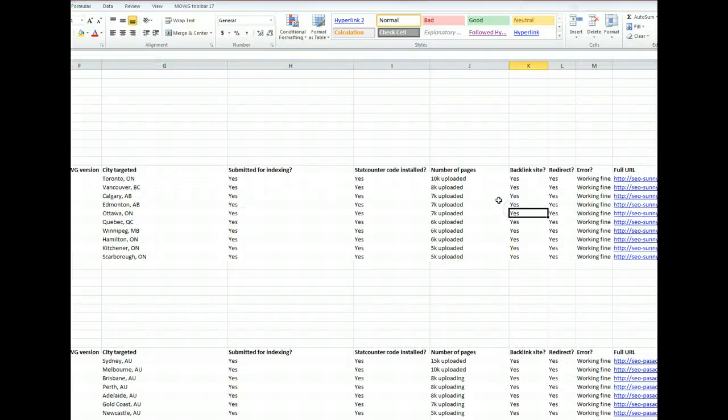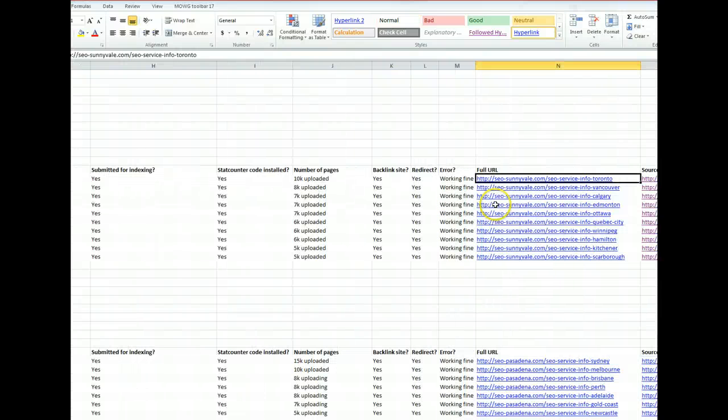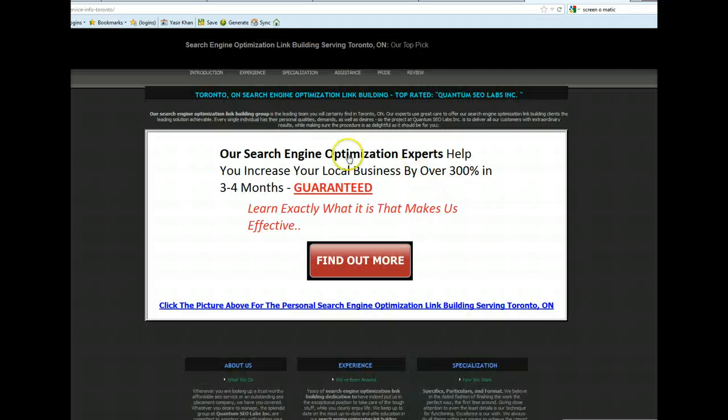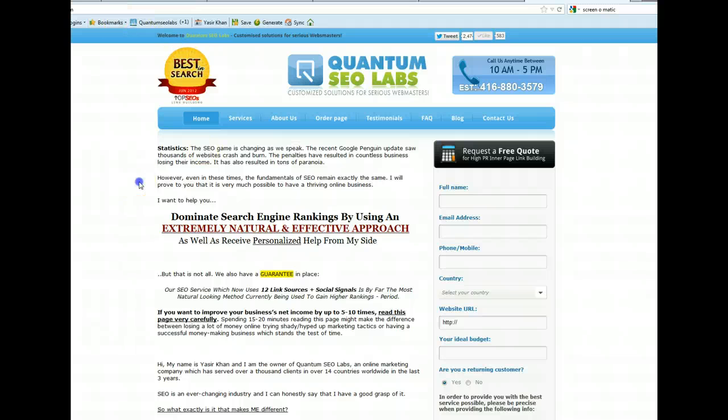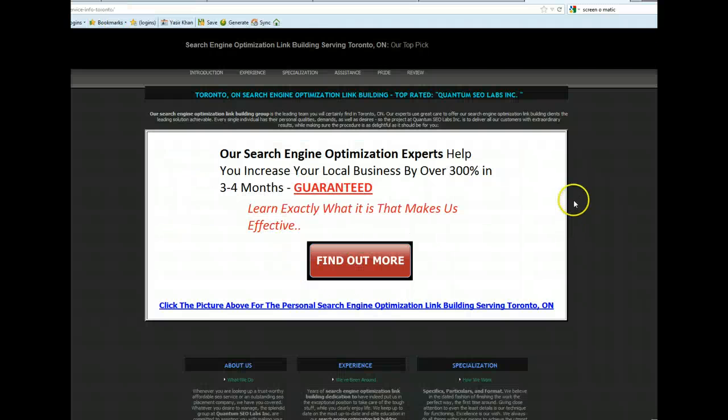Let's look at this website, seo-sunnyvale.com slash whatever. We open up this website, and as you can see, I've used many different kinds of keywords here. The idea of this website is to bring leads to our business. When someone clicks here, they go to quantumseolabs.com. This is our main website, and that's partly how we can get leads.